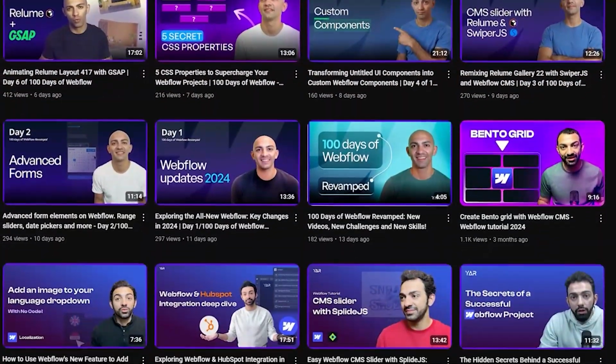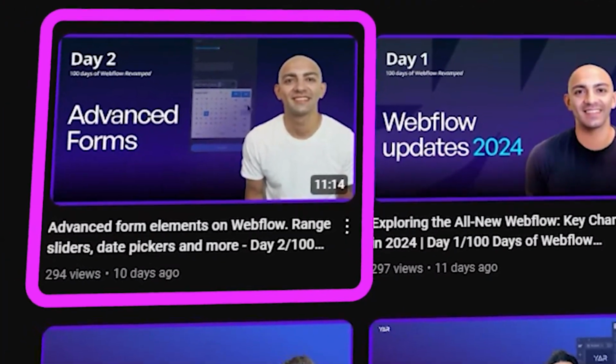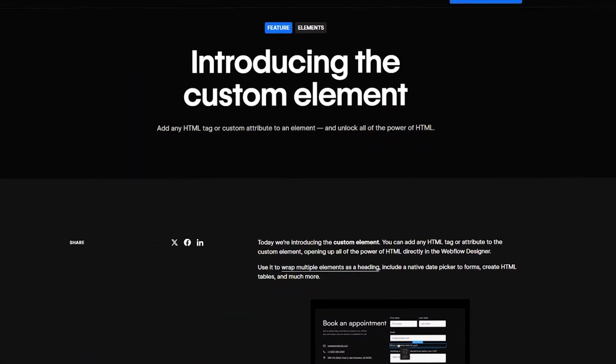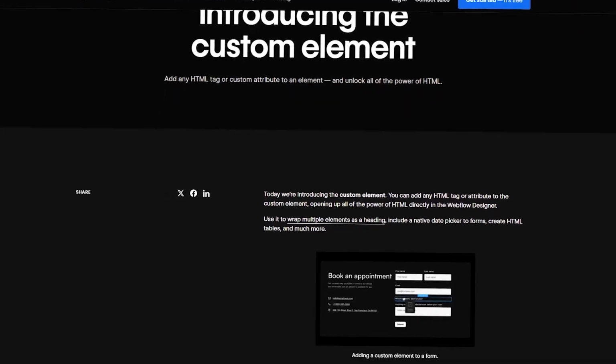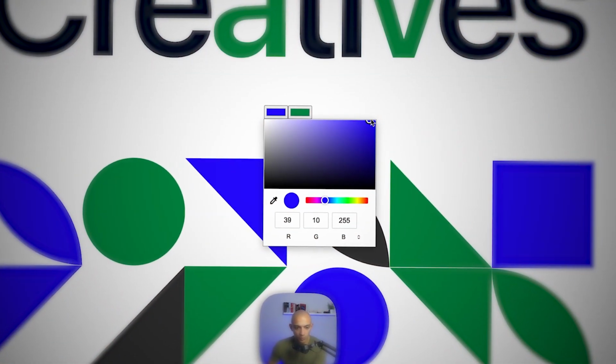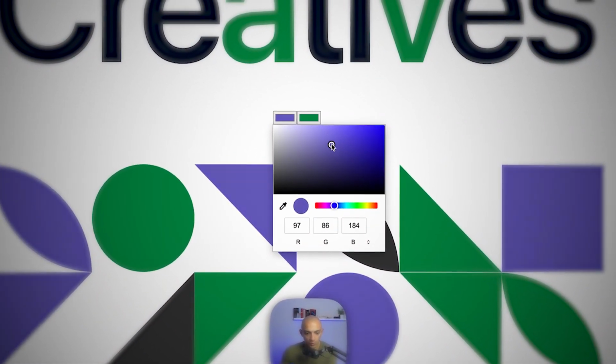We recently made an episode on how to create advanced form elements on Webflow thanks to the new custom DOM element that Webflow released recently. However, today we're going to look further into Color Picker and see how we can use it to let our users change the color of an SVG that we have on the page. This is going to be a fun use case.